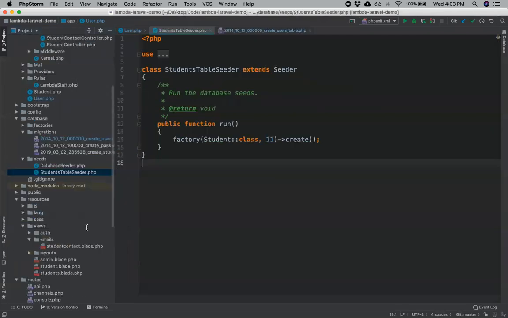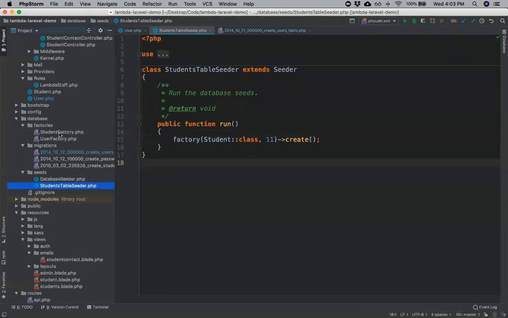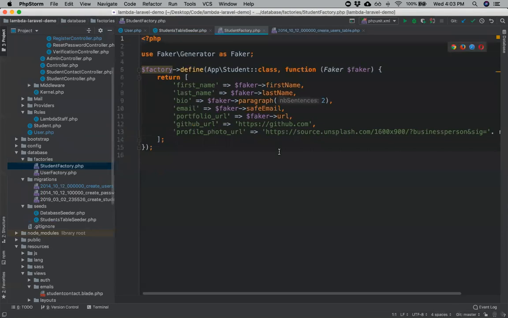So we have the students table seeder, and all this is doing is it has a factory that grabs the model class that we had earlier and creates 11 of them for us. And that factory, as you might have guessed, is in database factories. What this is doing is saying, okay, for these attributes on this class, generate some fake data for us. So out of the box, Laravel has the really great faker library installed. If you're not familiar with it, it's a really awesome fake data library here.